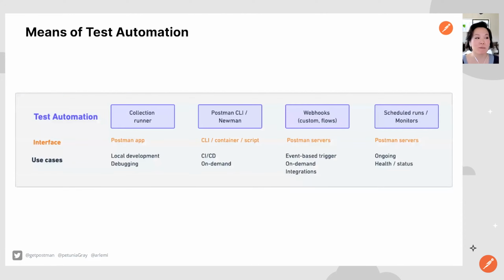The interface is in the Postman app. And typically when you're doing local development or you're debugging, you might be using collection runner. Postman CLI and Newman, as Arlemy mentioned, is a way to run collections from the CLI, but you can also use it in containers. And it's also an NPM package, so you can run it in a script if you're running your own homegrown solution. So the typical use cases for that are part of your CI/CD pipeline if you have one, or just running it anytime on demand. I bet some people run it from their CLI during development too. So it's pretty flexible.